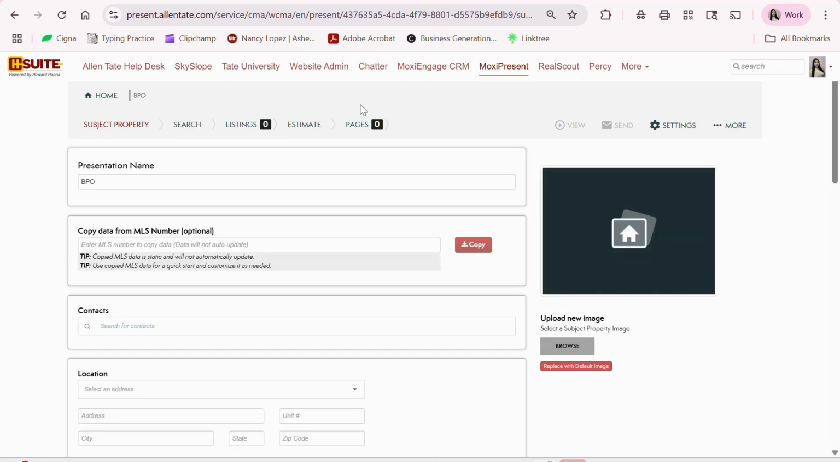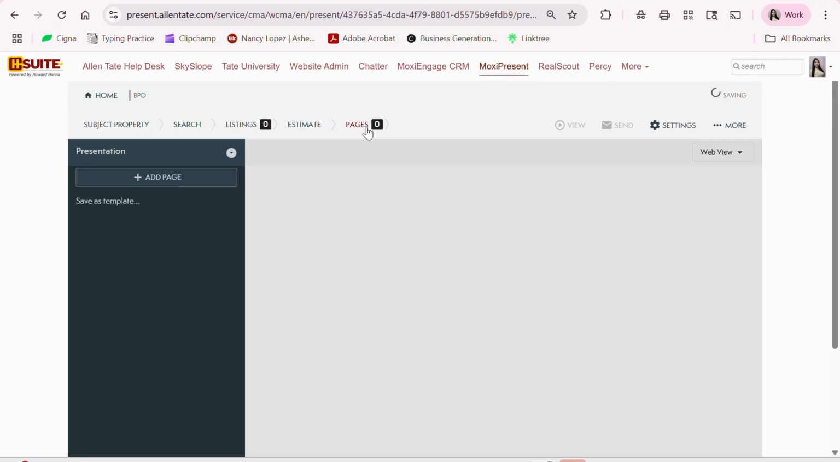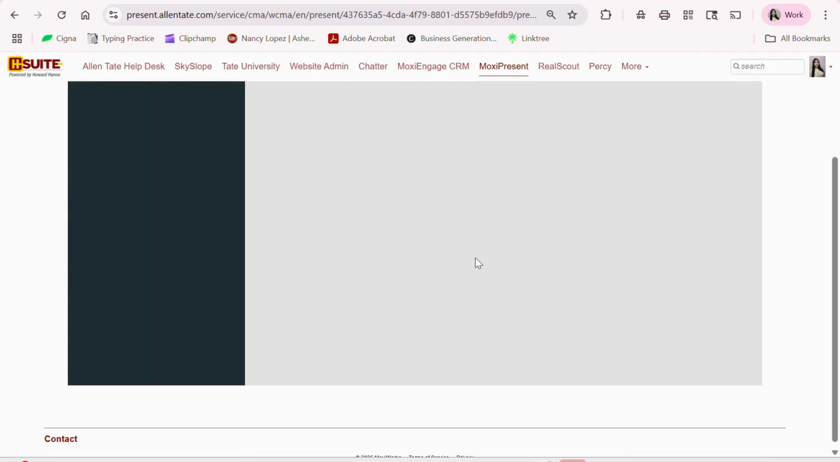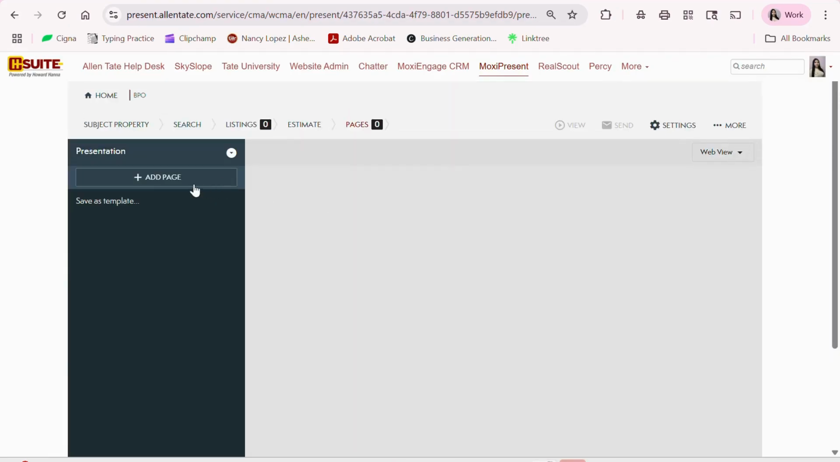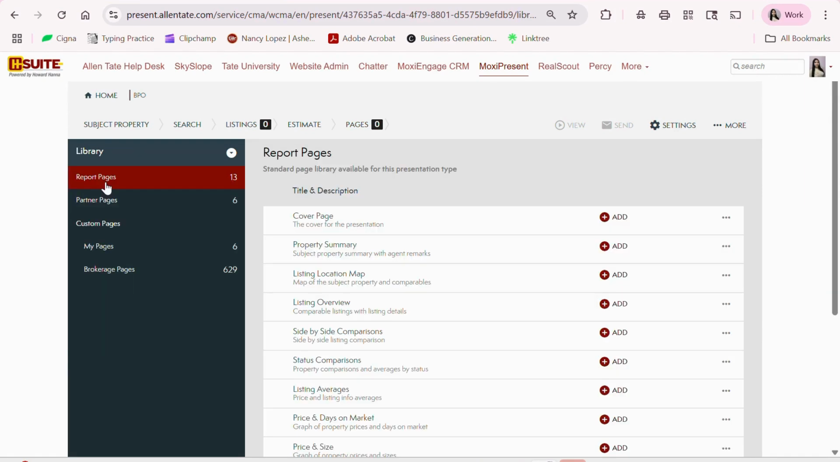By default, it's just going to try to take you through the steps of choosing a subject property and submitting the information, searching for comparables, reviewing that, adding in your numbers for the estimated net proceeds and the price range. But what we want to do is just go straight to pages. And again, we chose no template, so there are no pages added.